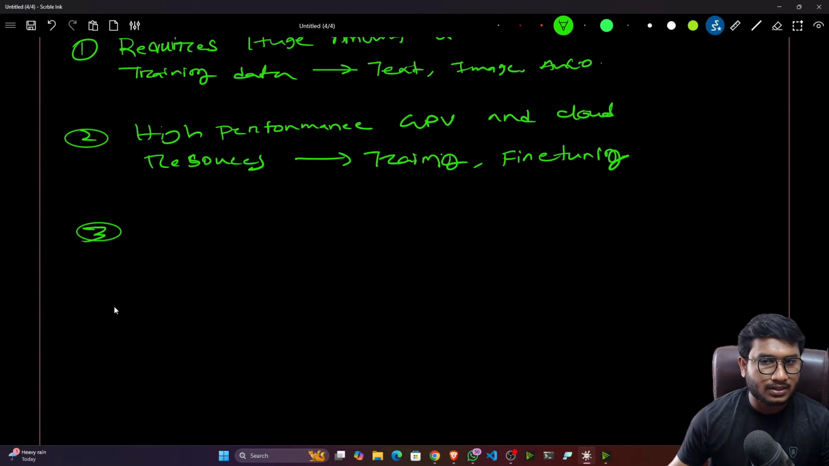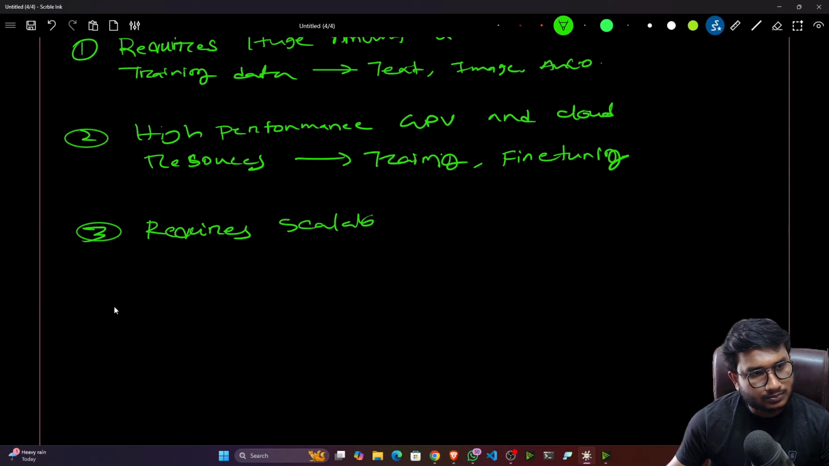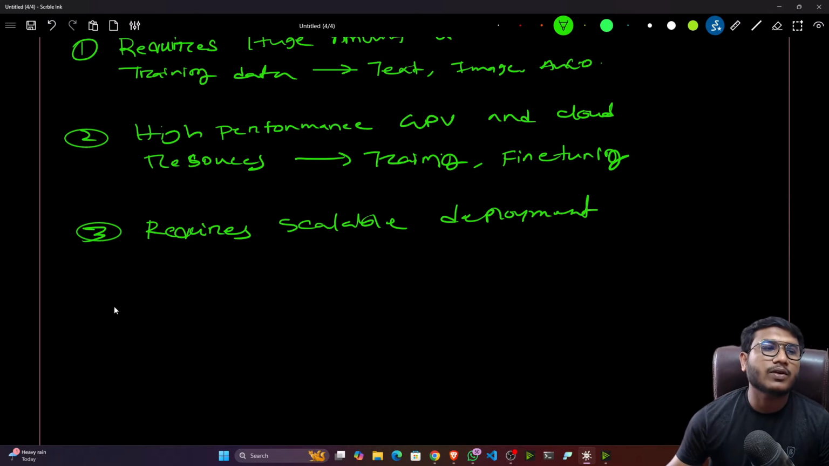Then it requires scalable deployment. Why am I talking about scalable deployment? Because let's say ChatGPT has lots of users, millions, even billions of users. So if they're all coming to ChatGPT and using it at the same time, this kind of application should not go down, it should not crash. That's why it should have scalable deployment, and definitely it should have a faster response time.